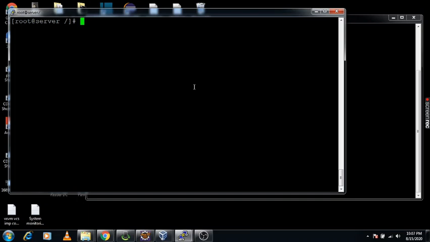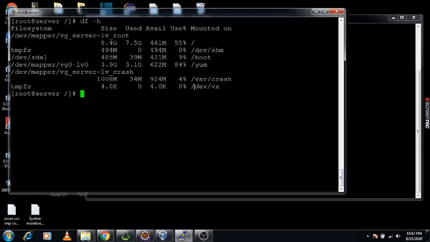Myself Ganesh. Today we are talking about this file system unmount issue. If suppose there is a file system mounted on your server and you want to unmount that file system, using df -h, first you need to check the file system.